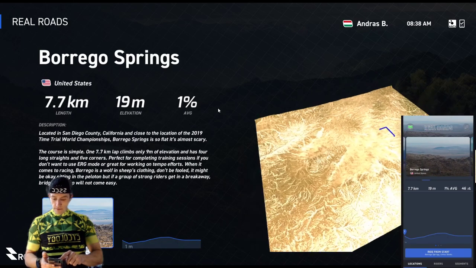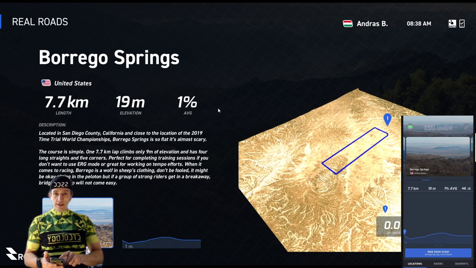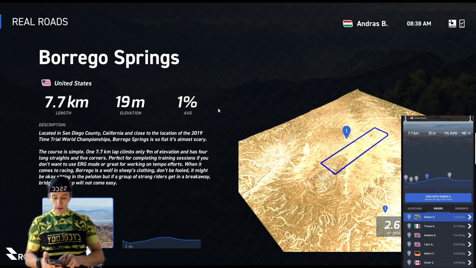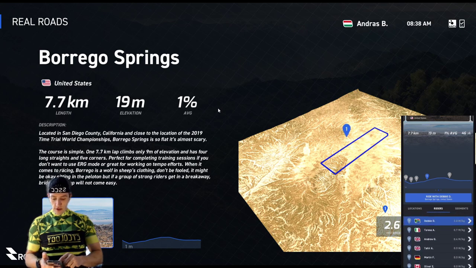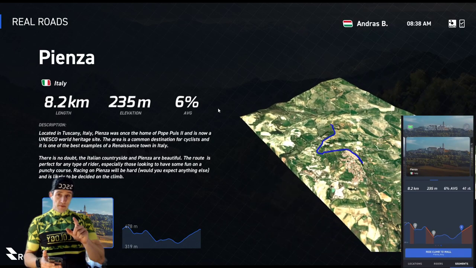Otherwise, for Aero Springs, it's quite a simple route. It has some elevation, but not much: 1% average, 19 meters. There is only one segment, one location to start, and we have a couple of guys and girls riding there. Segments, not much.